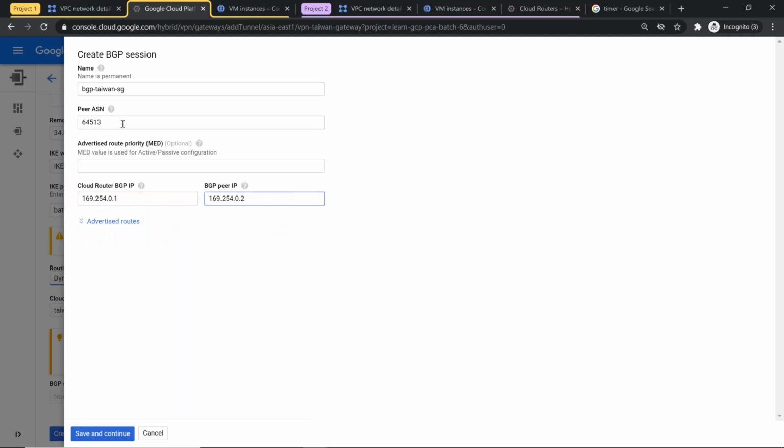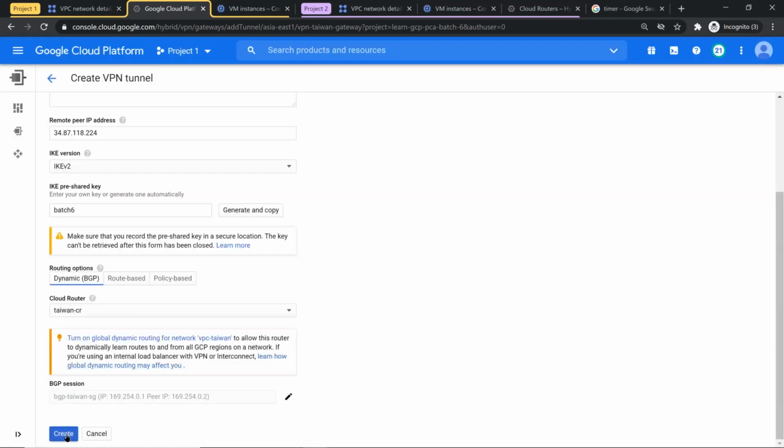So I just gave my peer ASN and my BGP IP. And similarly, when I do it in Singapore, I'm going to do the reverse of it. And similarly, you have the advertised routes. How do you want to do it? Again here, default is whatever the router finds, you advertise it, or if you want a specific thing, you can do it. For us, let's go with the default option. So click on save and click on create.